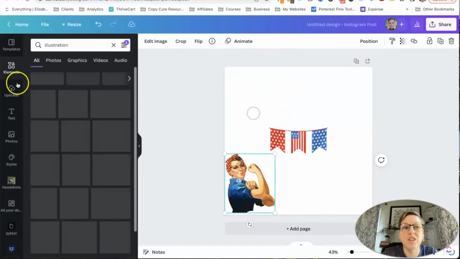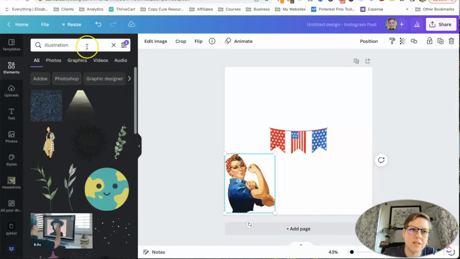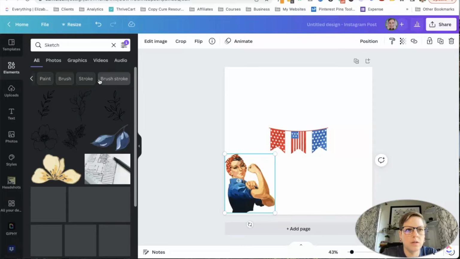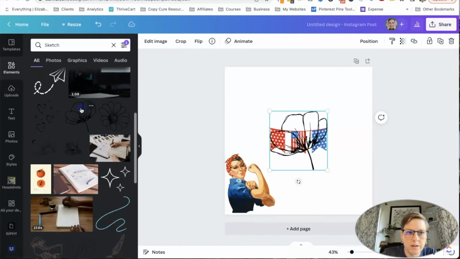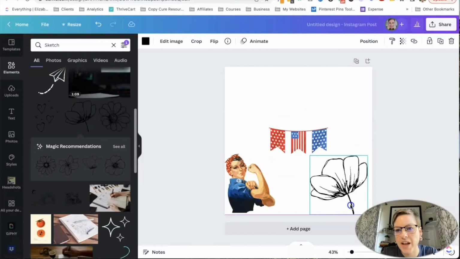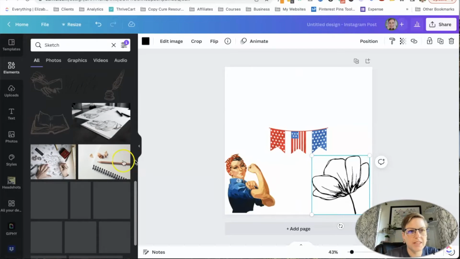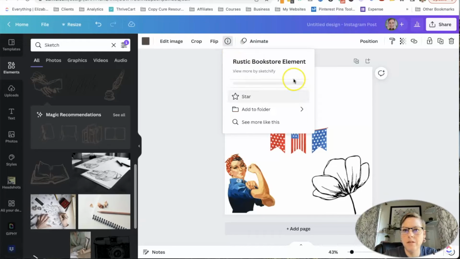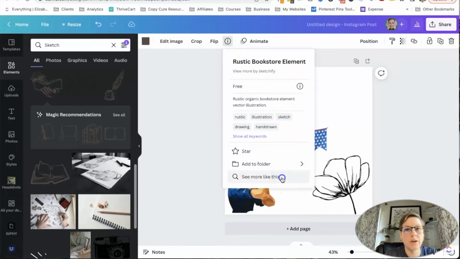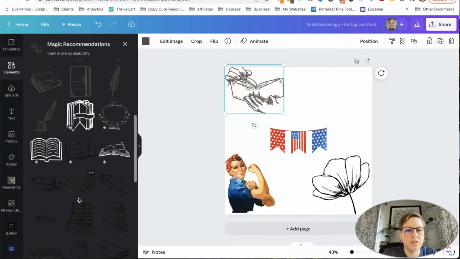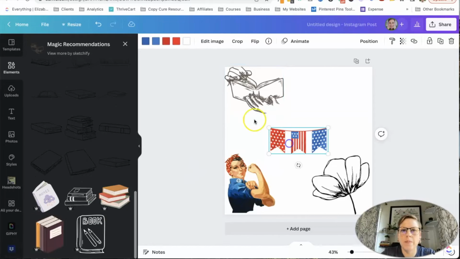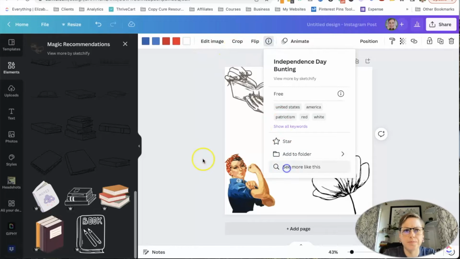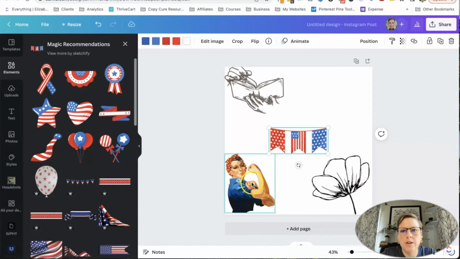Okay, maybe I want to look for illustrations. And it'll tell me some sub keywords to look at. So maybe I want a sketch. Right, and it's a pretty flower. And obviously this is off topic now, but there's lots of ways to go about finding different ones. And you can just say, okay, I want to see more like this. And there's a ton more like that. So lots of different ways to go about finding elements that match a style that you're looking for.